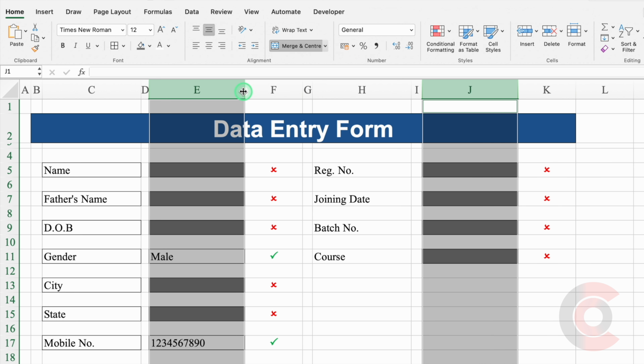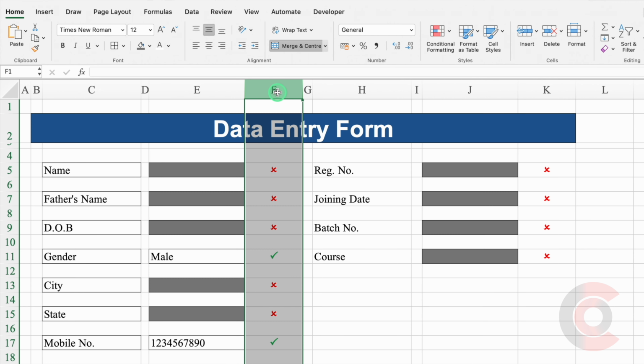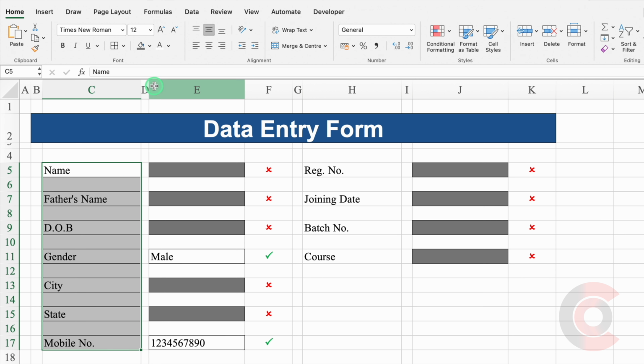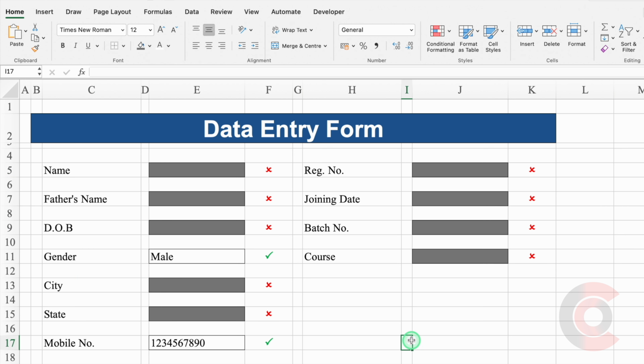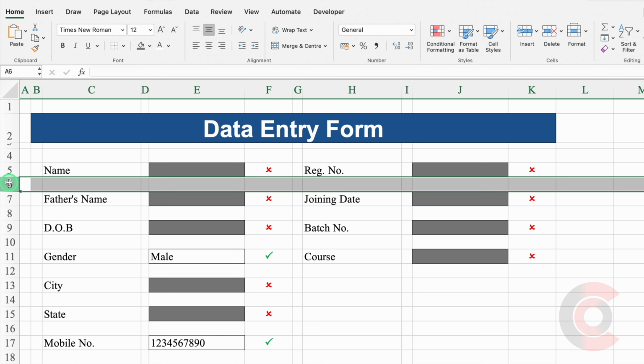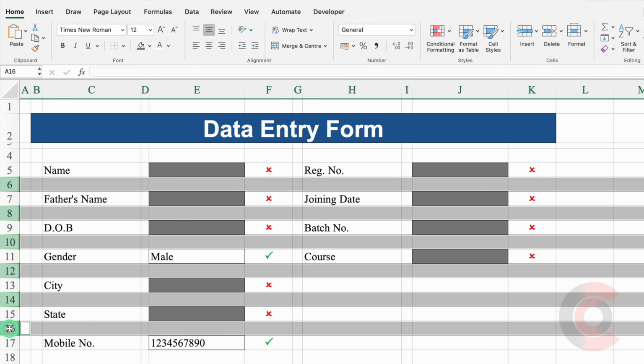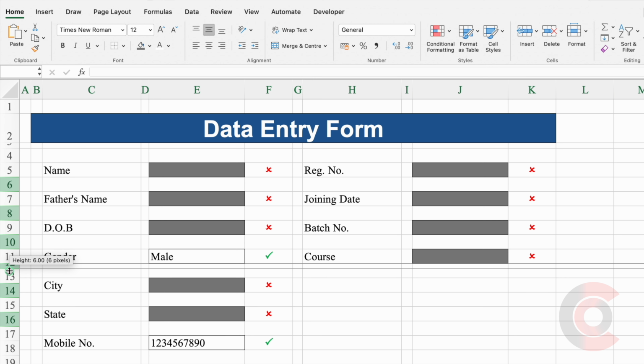and will increase the size. We'll select column F and column K and will decrease the size. Perfect. We'll remove borders from here. No border. Now I'll select all the blank rows. We'll press Ctrl or Command and we'll select all the blank rows and we'll decrease the row size.